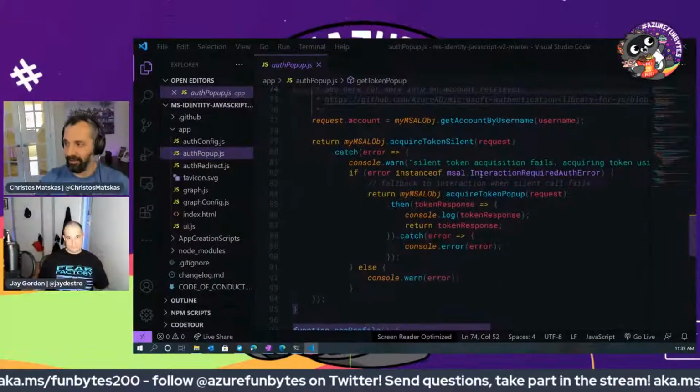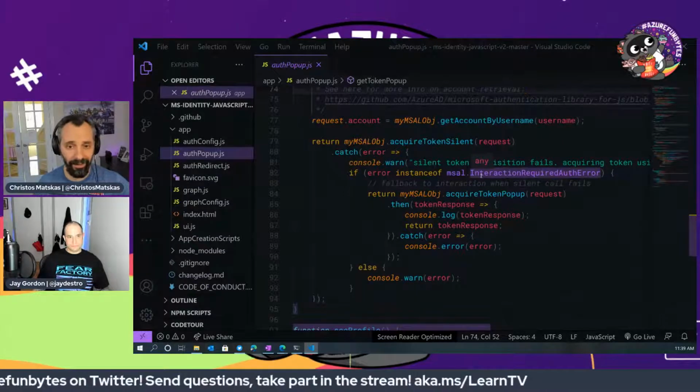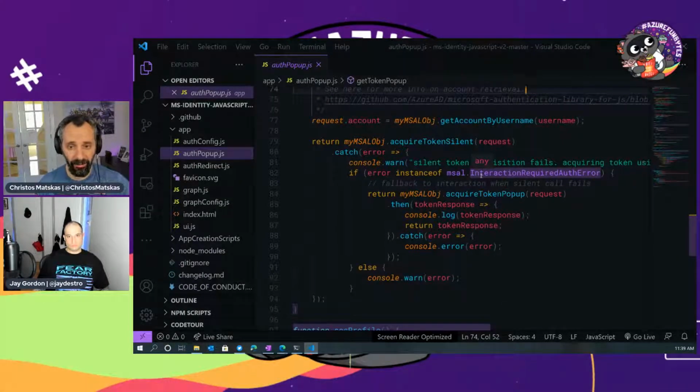But if it's the first time that you're using it, it will fail with an expected exception. Notice how here we have instance of MSAL interaction required. It means that I want the user to go and either consent or sign in again so they can consent to the token. And then once the token gets acquired with the acquire token pop-up, we can return the data. So let's see this in action.